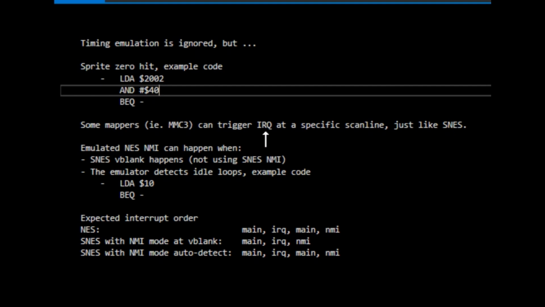But instead, for the non-maskable interrupt, it can happen in two different ways. So we either hit SNES vblank, which triggers a non-maskable interrupt, except I don't use non-maskable interrupt on SNES. And the emulator can also detect idle loops. Here's an example. We load data. If it's equal to 0, we go back, load it again, and just wait until it changes. But this loop has nothing changing in it.